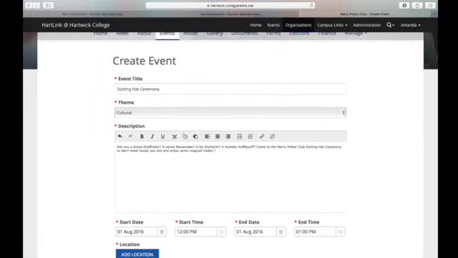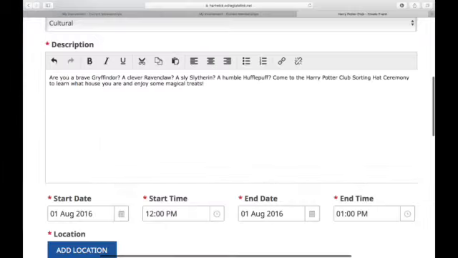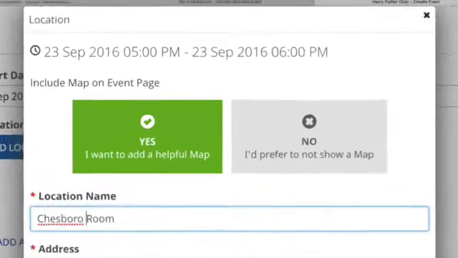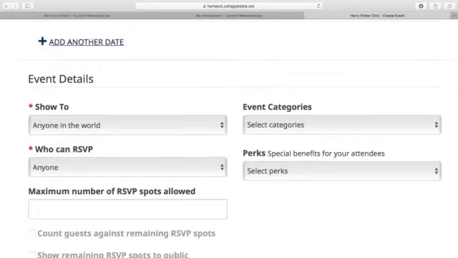After the description, you will include the date and time of the event as well as where the event will be located. If an event is a recurring event, such as tabling, you can add multiple dates and times within this form. Next, you can customize who can see the event and who can RSVP. This allows you to change the level of visibility for the event. If it is shown to anyone in the world, it can be seen by anyone who accesses the HeartLink page without logging in. You can also select event categories.